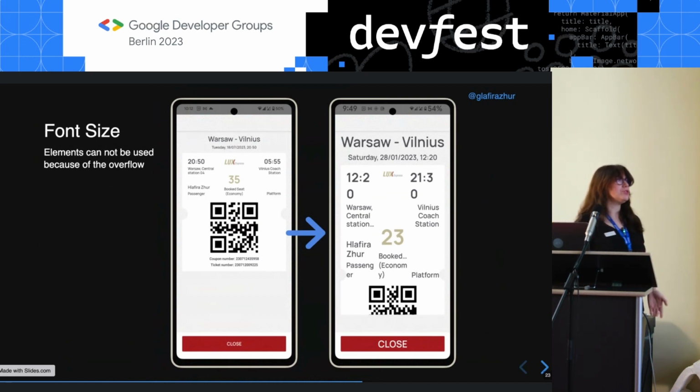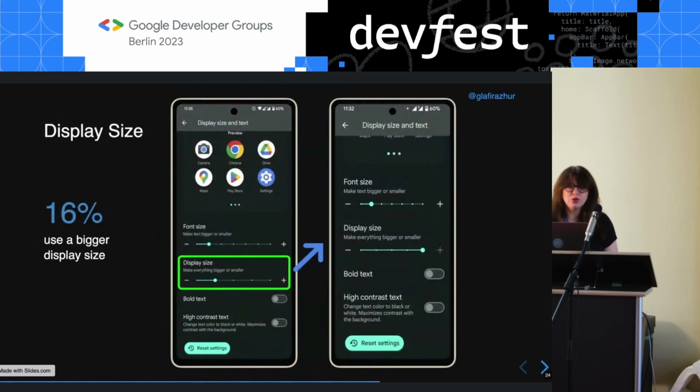It happens because you, as a developer, always fix the height of the element. But when we increase the font size, nobody cares. It should be relative dimensions, something like this. Yeah, so the next would be the display size.